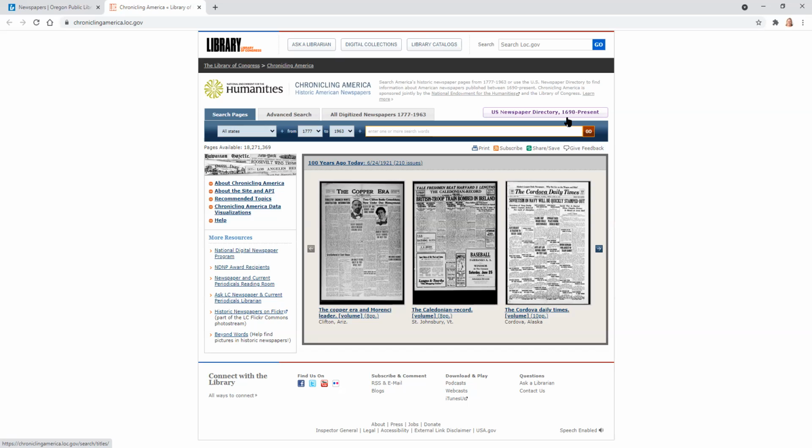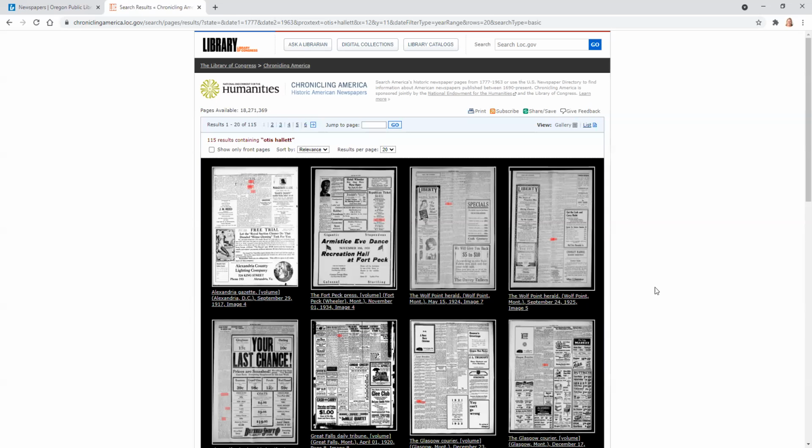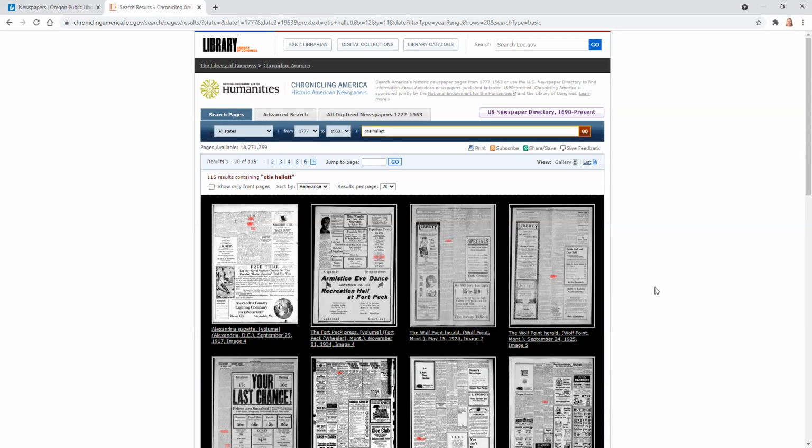For this, I'm going to do a couple different search examples. First one is, I'm straight up just going to put my great-grandfather's name in here. He has a unique name, Otis Hallett. So I type Otis Hallett in and click on go, and we're just going to see what comes up. It's nice because he does have a unique name, and so I can do searches for him, and often the search results are him.